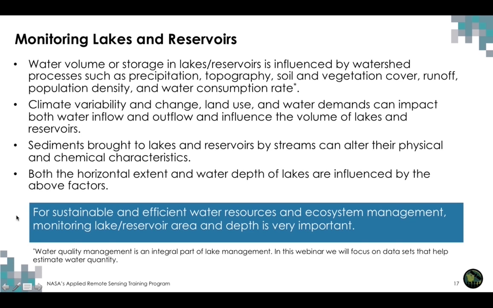So for sustainable and efficient water resources and ecosystem management, monitoring lakes and reservoirs, especially their area and depth, is very important. Also note that water quality management is an integral part of lake and reservoir management, but that's a whole new topic, and we will not be considering that in this webinar. We will focus on data sets that help in estimating water quantity. So that is area, depth, and water volume. That's what we will be focusing on.